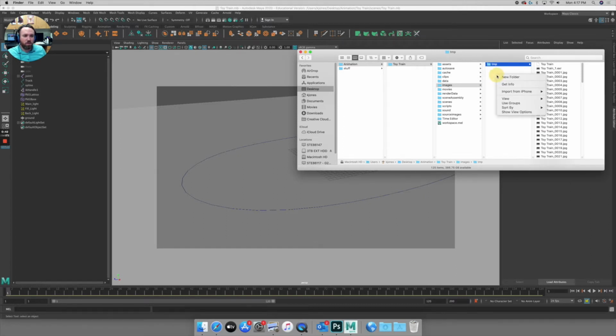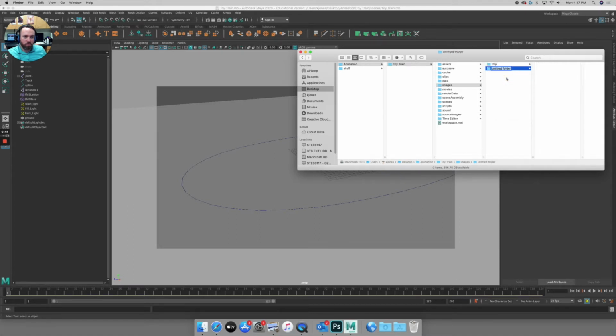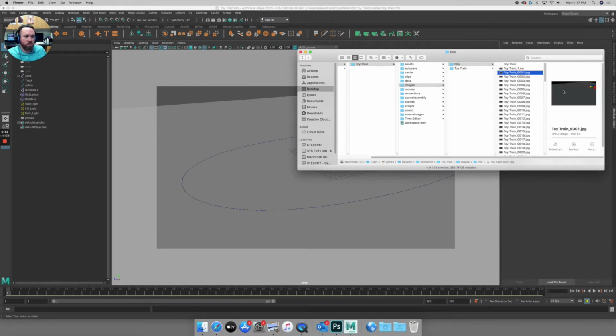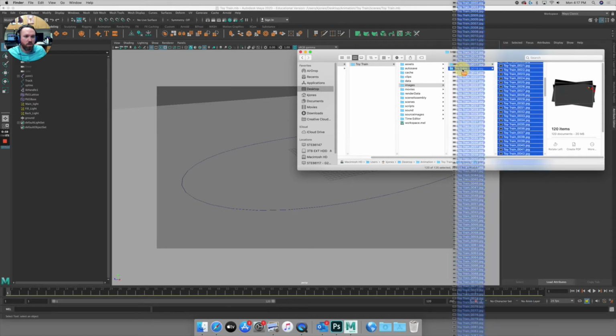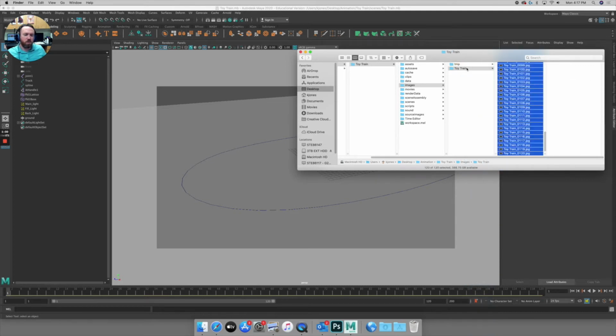So in my images folder, I'm going to make a new folder, and I'm just going to call this toy train. I will take all those images, and you can copy and paste or just move them into that folder, just so we know where they are. So we have a couple of easy ways to convert this into a movie.